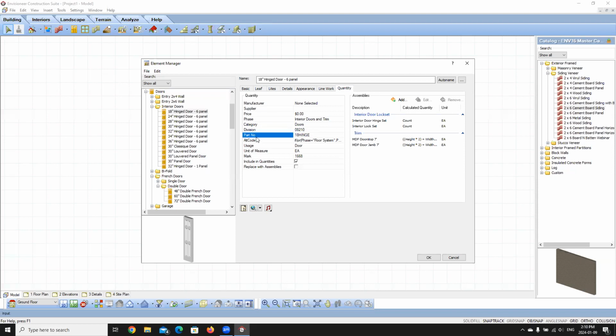Next is part number, and this is probably one of the more important ones. The part number or SKU number of the element that you're working with. This can be a series of numbers or letters that identifies the product itself. So if you're matching up with an actual product from a manufacturer, you're going to want to make sure that it has the correct part number assigned to it.